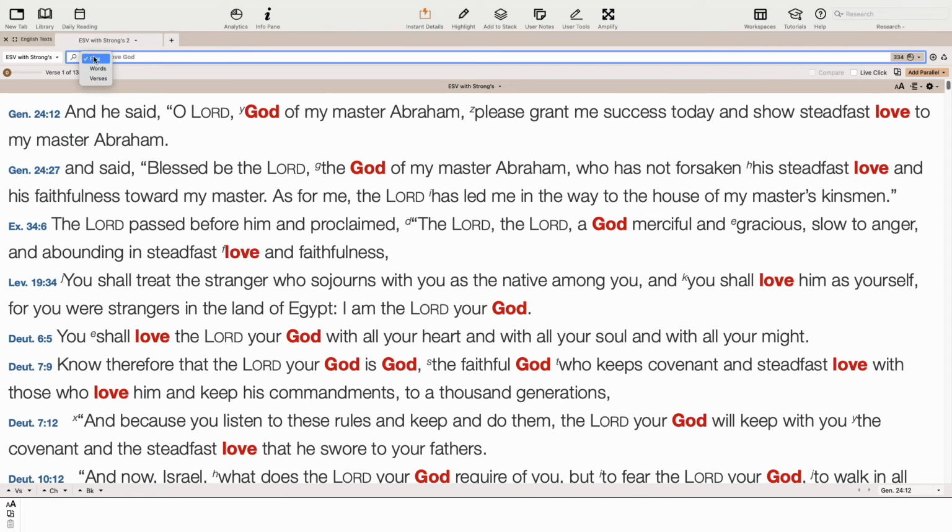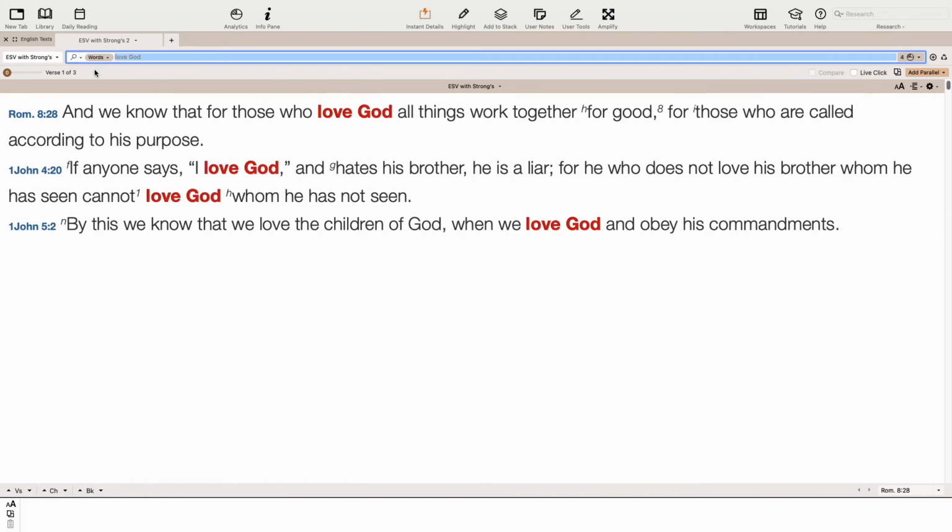Instead of the flex, I'll just do words. So now this is going to show me where the word love in God appears side by side in the entire Bible. In the ESV, the word love in God appears side by side like that in three different verses for a total of four times.